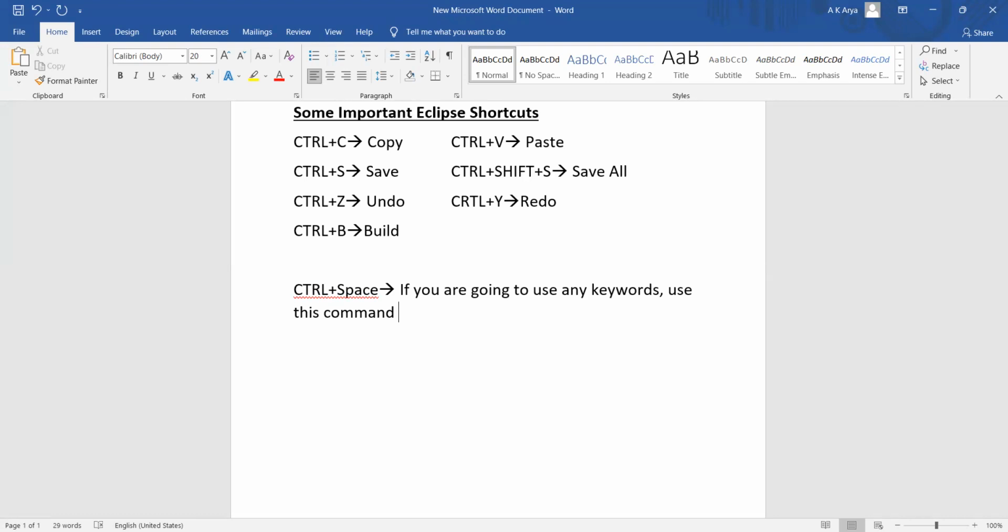So now we can start. Last time we created one demo project, in which we practiced HTML and some CSS. So from today onwards we are going to start a fresh project, step by step. Just put a heading: how to create a MAVEN project.